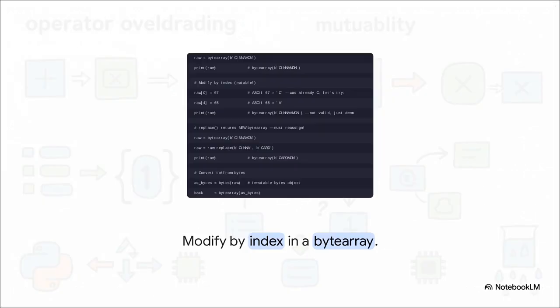Let's see how this actually looks in the code. If we create a byte array with the binary word cinnamon, because it's mutable, we can access the first byte directly by its index. The raw array at index 0 equals 67. And 67, by the way, is the ASCII code for a capital C. We can also jump over to index 4 and assign it 65, which is the ASCII code for capital A. It directly overwrites that exact slot in the binary sequence. It works perfectly, and it allows you to do these really surgical strikes on your data without any massive memory overhead.